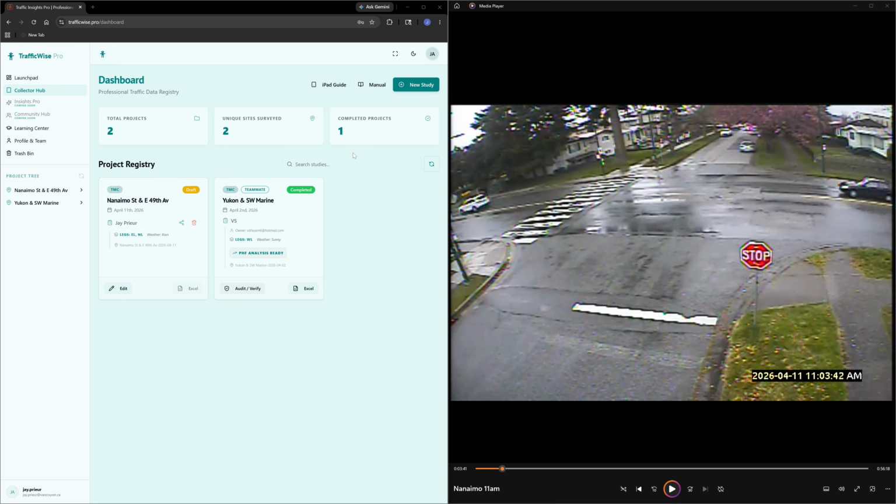But yeah, that's a quick example of just how to do a turning movement count. So give it a try, give us feedback. Thank you.